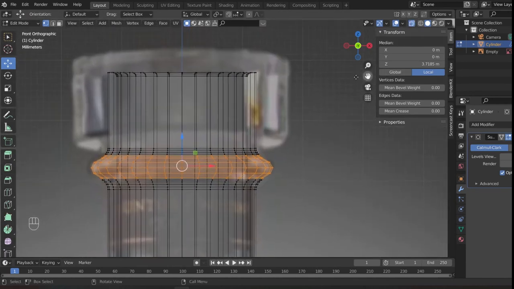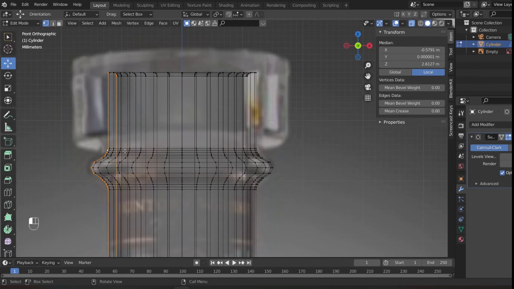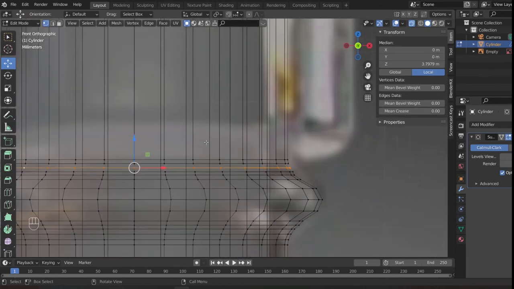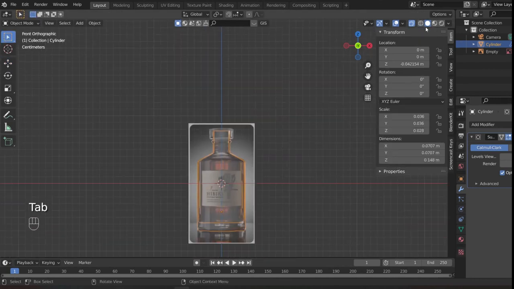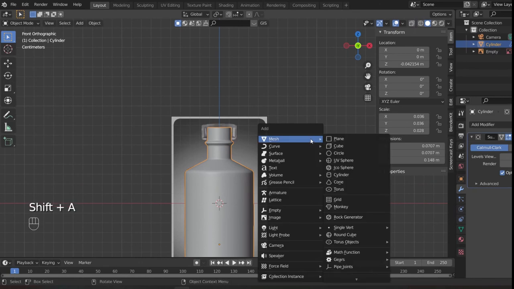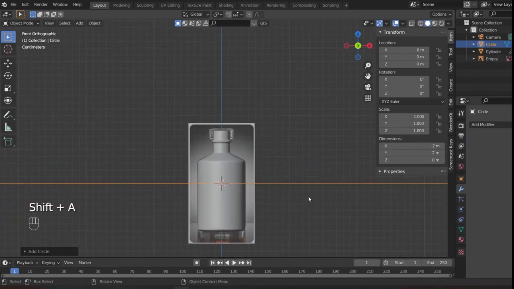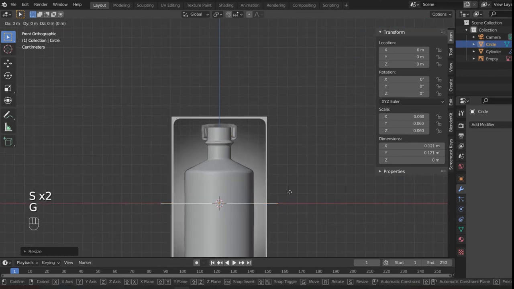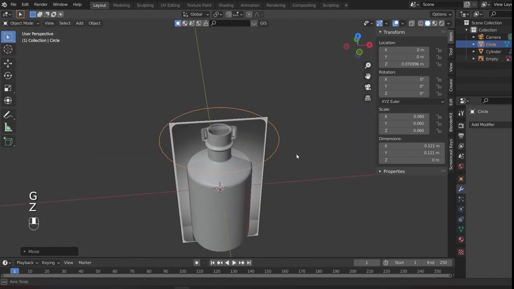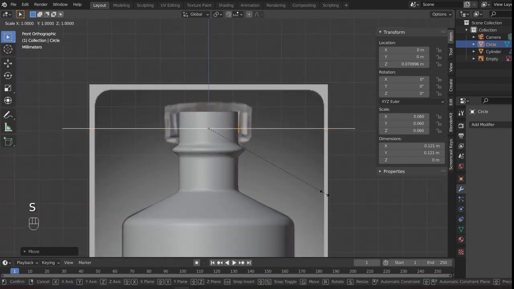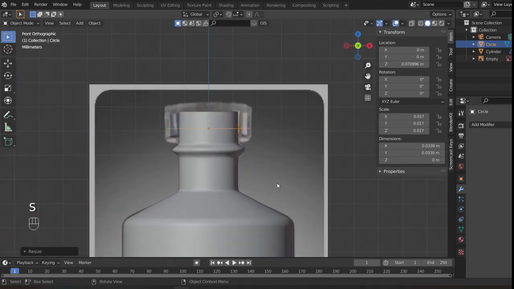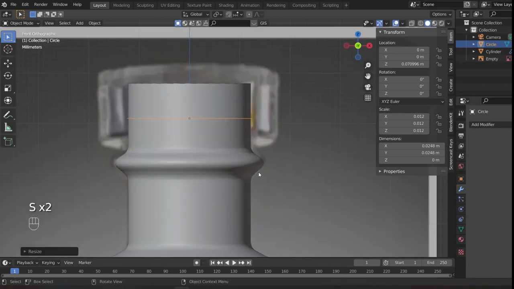Now let's do the top, the cover for the bottle. So let's add a circle, scale it down. So basically it's just a circle, it doesn't have geometry, it's just vertices. We'll scale it down and we're going to use this for the cover, and you'll see how in a moment.